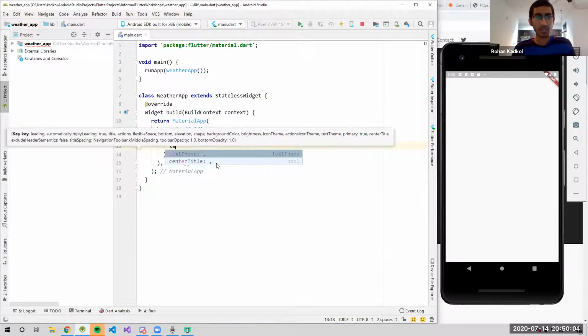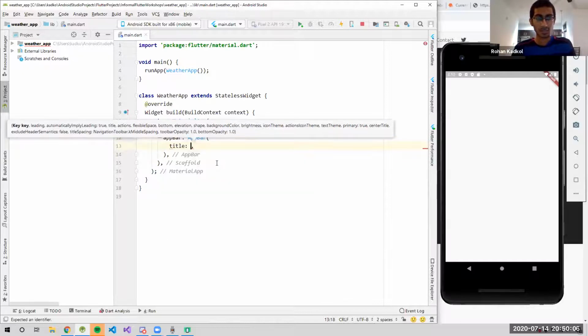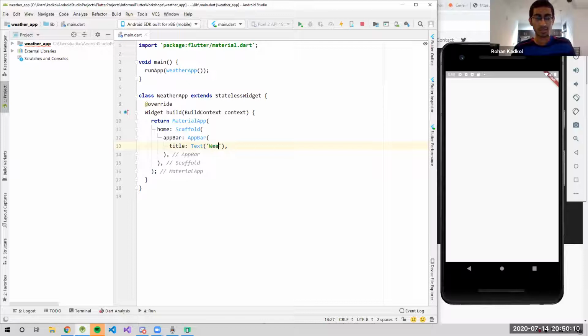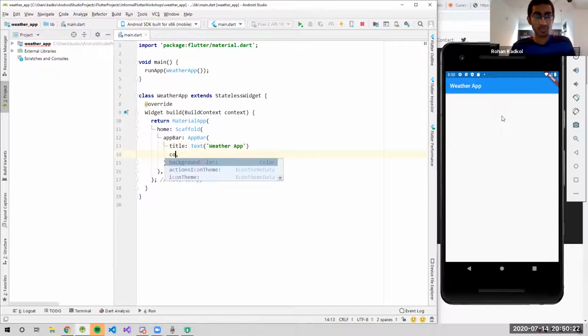Now for app bar, let's create an app bar. For the title part of the app bar, let's create a text widget that says, let's call it weather app. You see, it is drawn on the screen. It did not actually create a very heavy app bar. We can change the color of it, so we'll do that later.